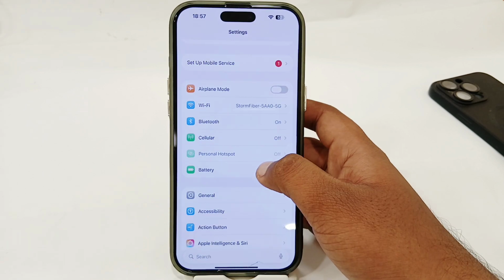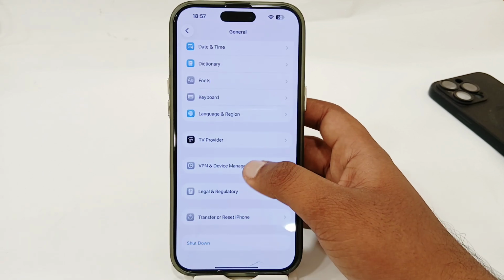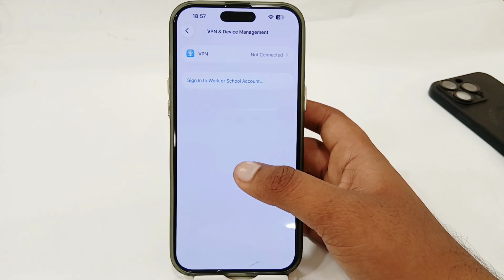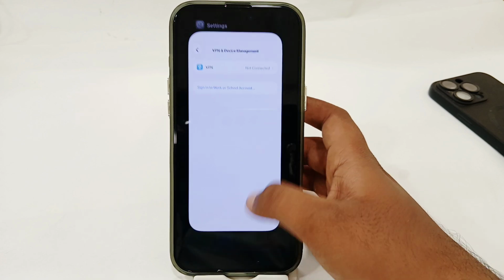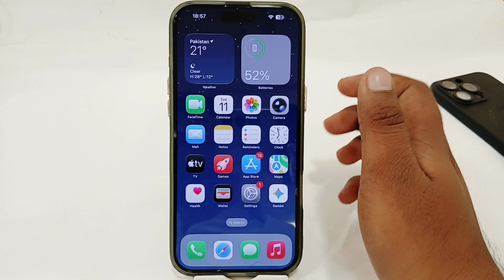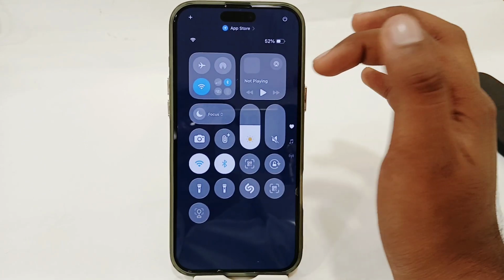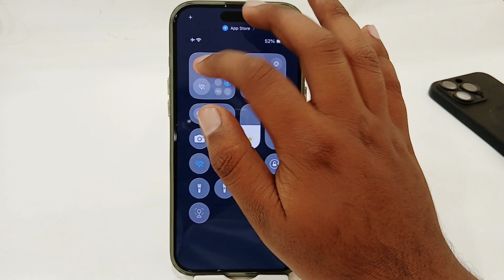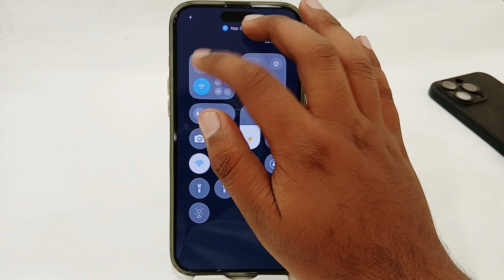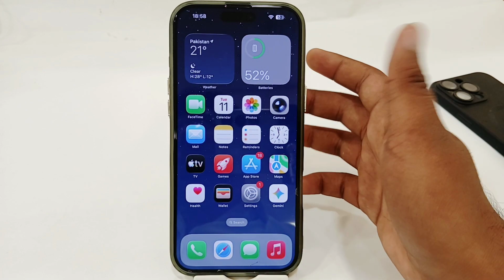Open settings here, go to general, go to VPN and device management, and make sure that you're not connected to any VPN. If you find any connected VPN, try to disconnect it, and after that, you also have to refresh your network settings by enabling and disabling your airplane mode up to 4 or 5 times. So now you can easily change your TikTok region without any issue.